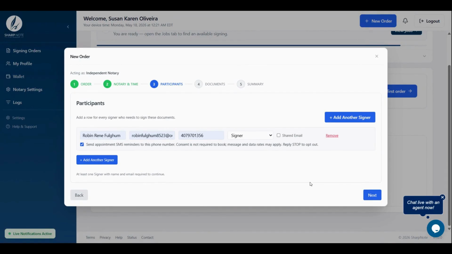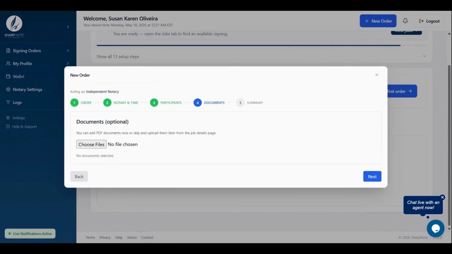This next section is optional. Quite often, when working with title companies, you'll find the documents are not ready when you're first creating the job. So you can either add the documents to the signing session now or add them later.